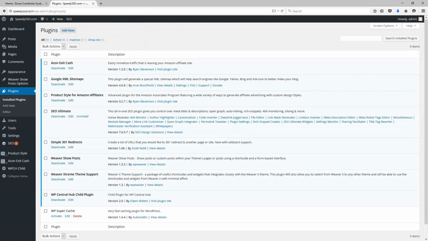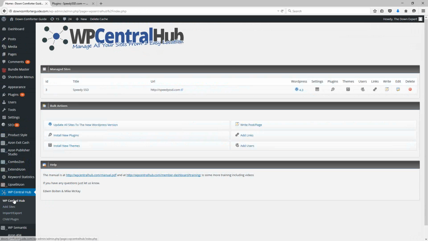I see. While you're installing, what if you have errors coming up when installing? That's a good question. If you are back on the WP Central Hub parent page right here, one of the easiest ways to tell if this is actually working or not, if it's connected to your other site or not, is to look at this WordPress icon right here next to whatever new site you have just installed.